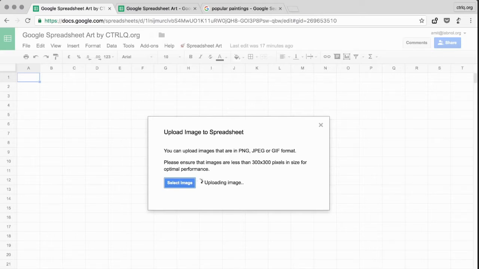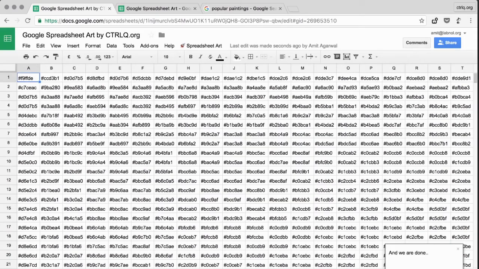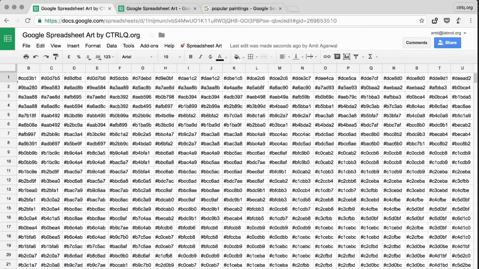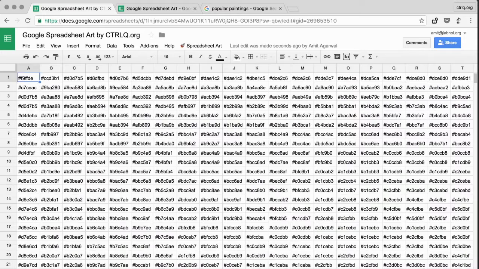Internally, it's reading the image pixel by pixel, and then it's trying to figure out what's the color of each pixel, and then it will try to write that color in the corresponding cell of the spreadsheet. So now that the image has been successfully uploaded, you will notice that the cells are filled with some values. Well, these are hex color codes and they correspond to the pixel colors of the actual image.